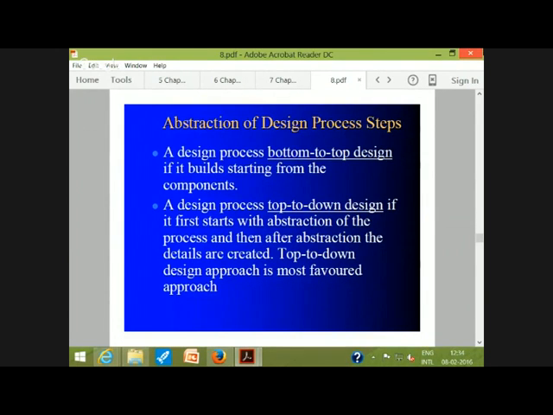Now, you call a design process a bottom to top design if it builds starting from the components. If you start at the component level, this design process is your bottom to top design. Now, you call a design process a top to down design if it first starts with abstraction of the process, and then after abstraction, the details are created. So the top to down design approach is the most favored approach because you are not dealing with the nitty-gritties of the lower levels.